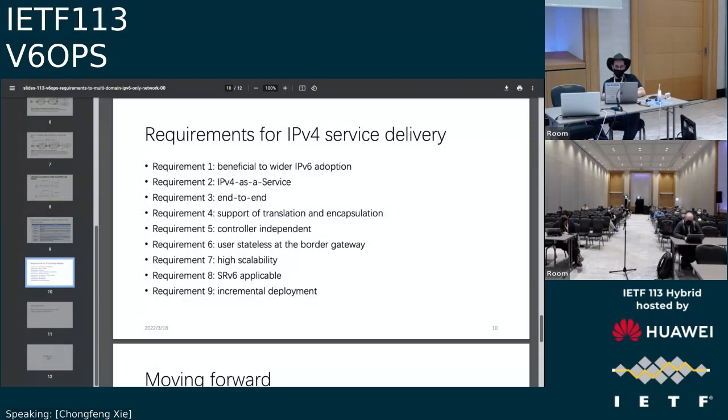The fifth requirement is controller dependence. We all know that controllers have been deployed by some operators to provide SDN-like functions. In the case of IPv6-only, in order to forward IPv4 packets to the right egress point, IPv4 reachability information must be exchanged between the IPv4 networks over IPv6. But this process should not rely on the deployment of any synchronized controller.